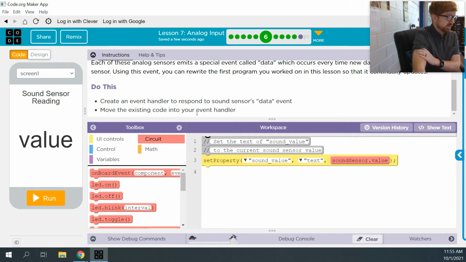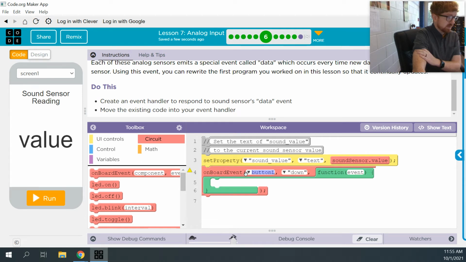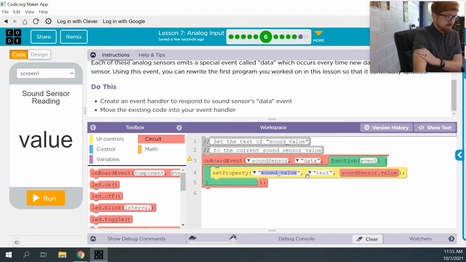As it gets data, we need to use onboard event. From here, we're using the sound sensor data because we're collecting data from it. So now sound sensor text, sound sensor value. That should work, right?